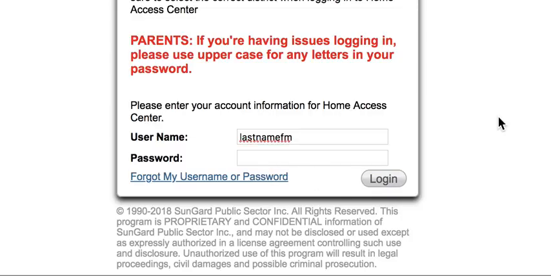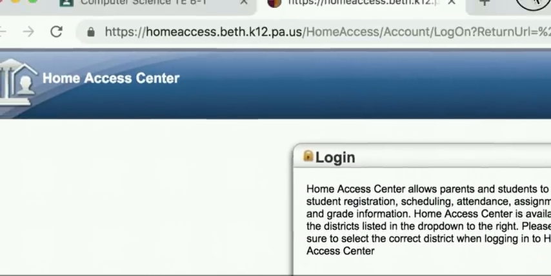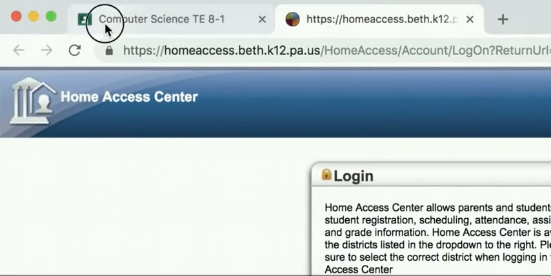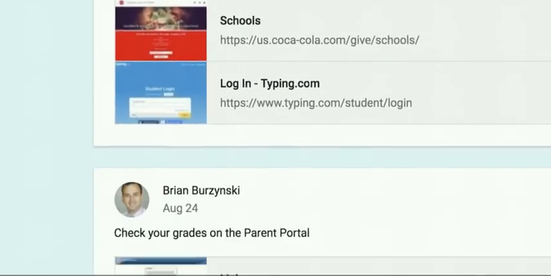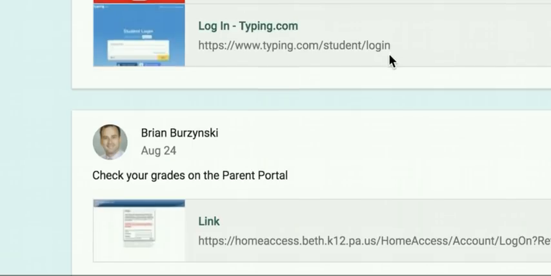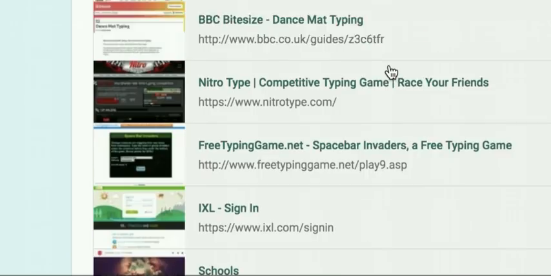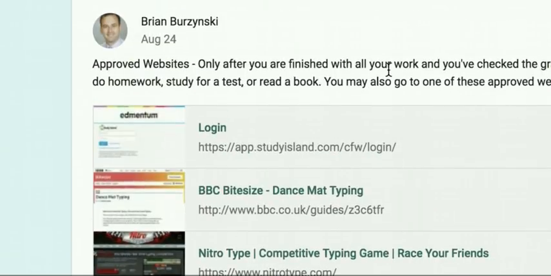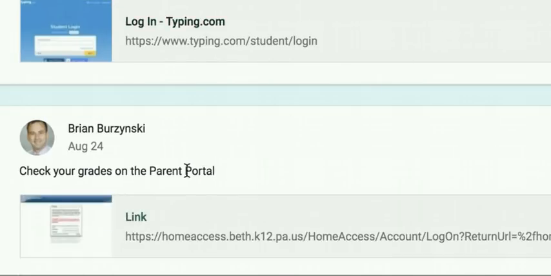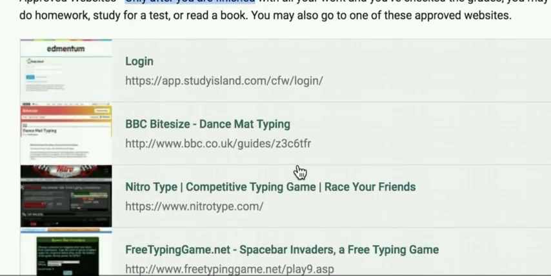You could check your grades for technology as well as any other course along through the rotation. So that's that, and then I could go right back over here to get a new tab in my window. And yes, that is the parent portal. Now, scrolling up, you will see approved websites. These are the approved websites that you can go to, but check this out only after you've finished all your work and you've checked your grades down below to make sure that you got good credit on things.